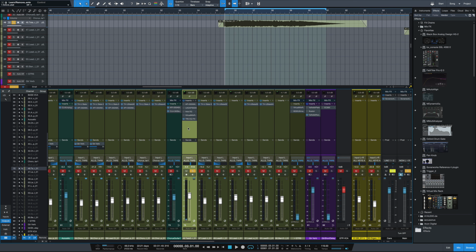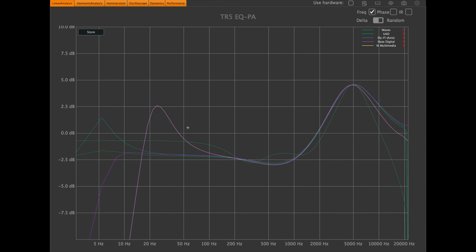So maybe you heard some differences, maybe you didn't. You're not to be blamed if you didn't. I'll show you why. I'm going to pop over here to our analyzer plugin, where we have a look at the EQ curves from all of these 5 plugins in the same order they were on this list up here.